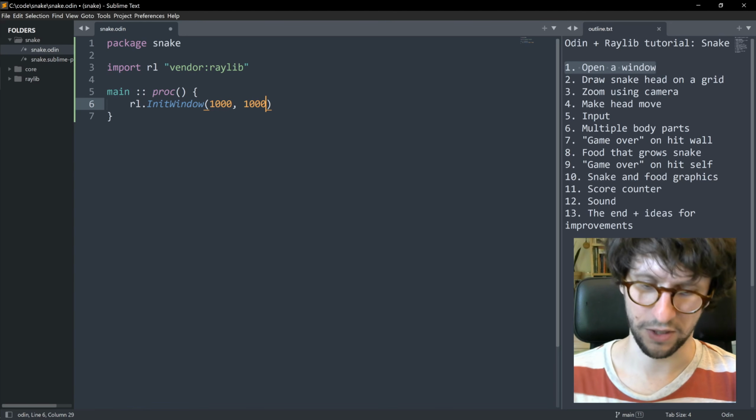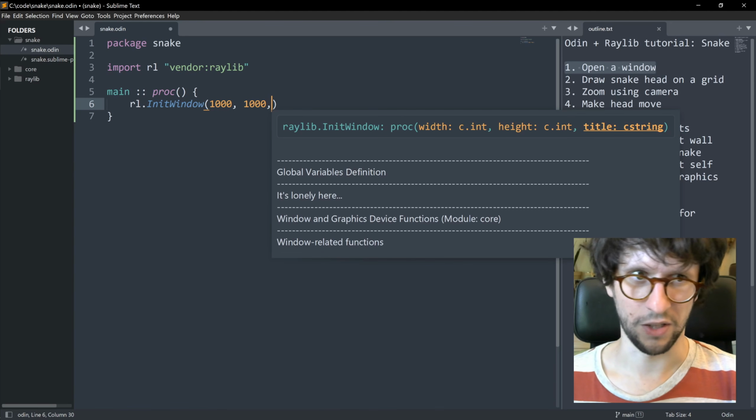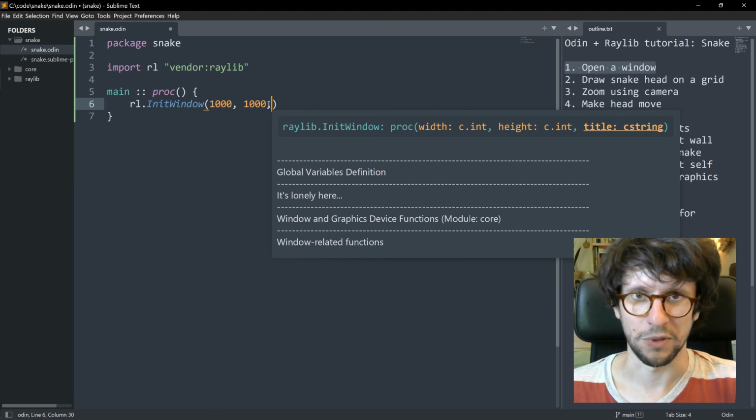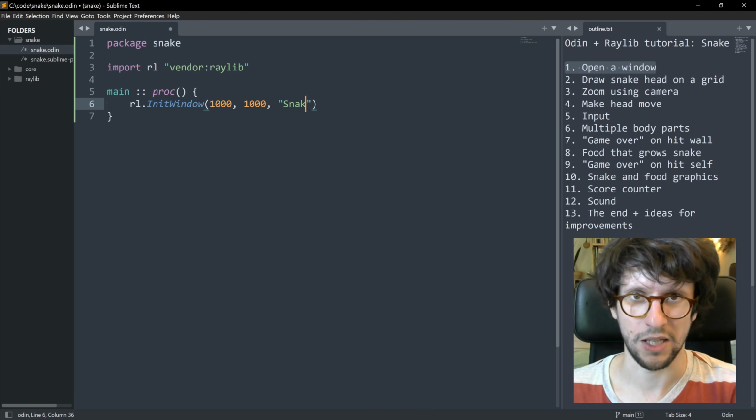That's the width and the height. And then it wants the title of the window in the third parameter, as it says here. So we type snake. These thousands here we will actually want to use in some other places in the code, so we can right away move them into a constant.